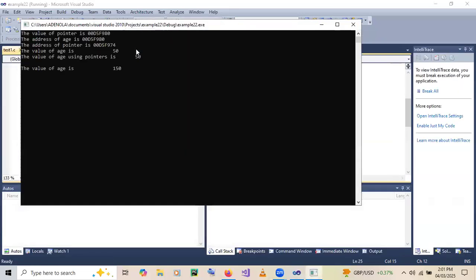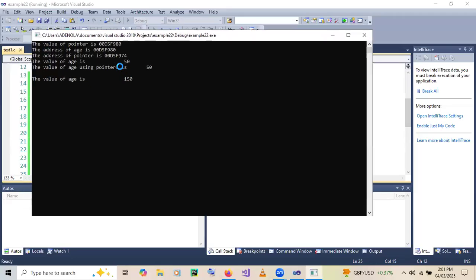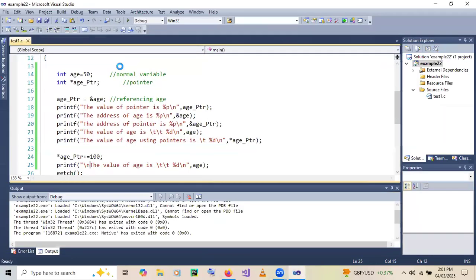Okay. So you can see that the new value of age is what? What's the new value of age? 150. So you can see I'm not adding directly using age. I'm not updating age directly. I'm using the pointers.